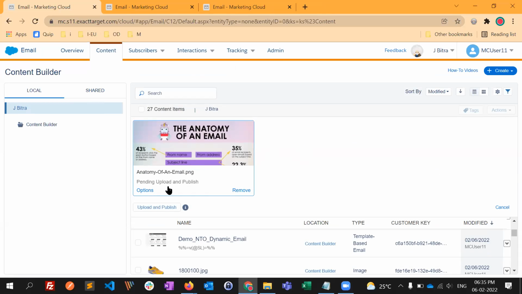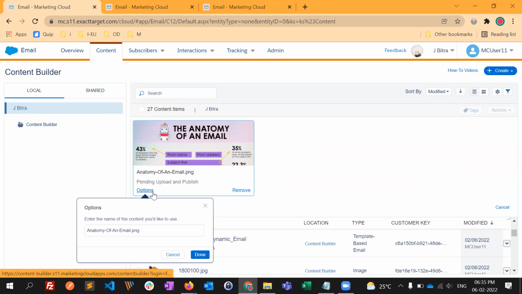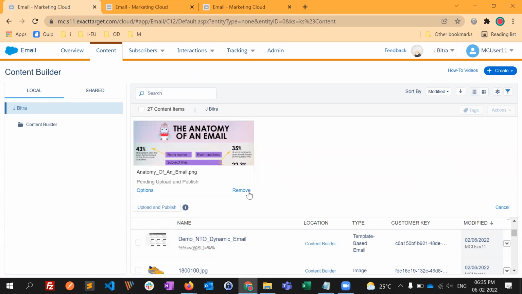Before you actually upload, you can take some actions. You can click on options, and you can rename that image if you want to. If you don't want this hyphen and want an underscore instead, you can give that underscore and then click on Done. Still the image is not uploaded. Once you have done that, you need to click on Upload and Publish.